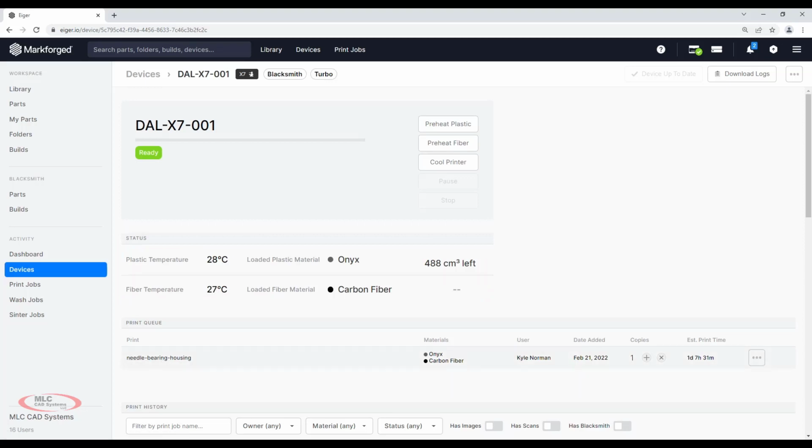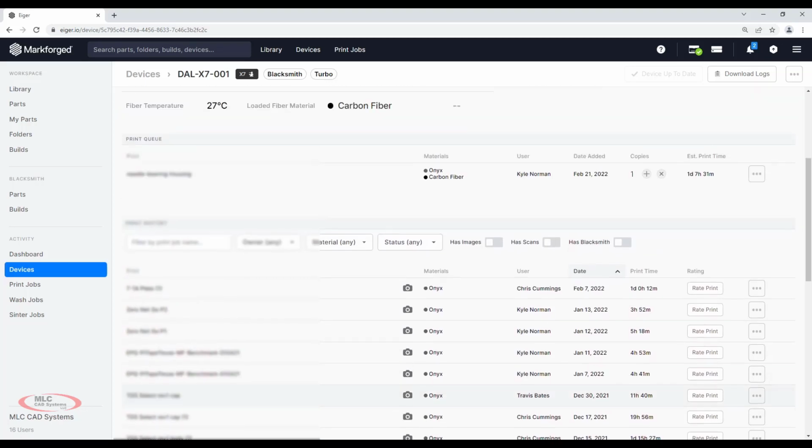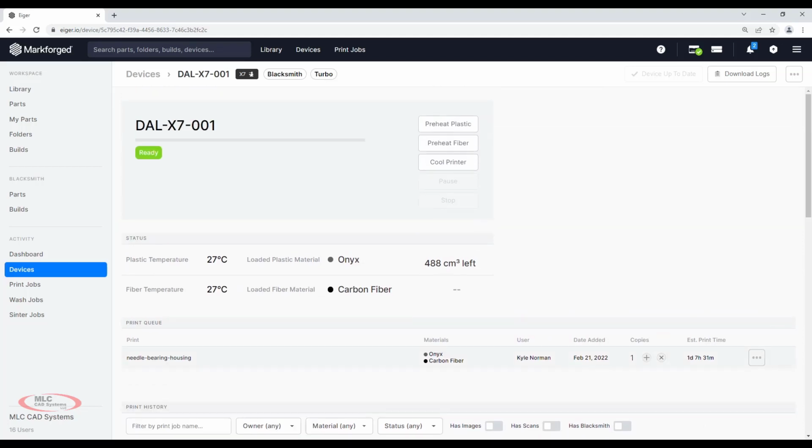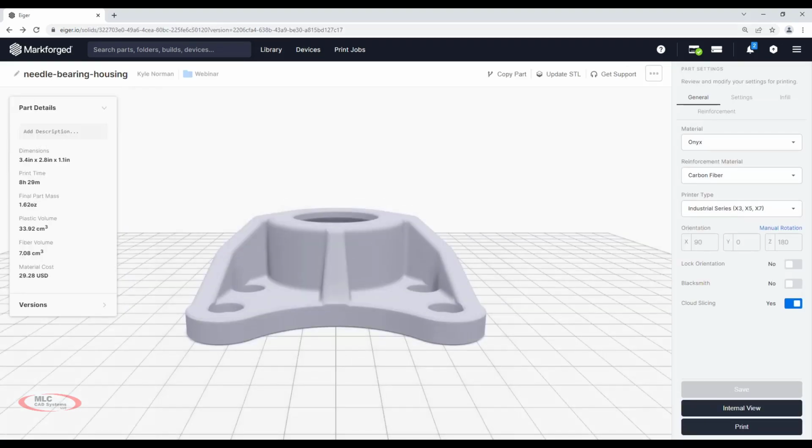So we see that the file is sitting here in the print queue, and you see the history of everything that has ever been printed on that machine. At this point, we would go to the machine and kick that print off. What we're going to do now is jump back to the part.